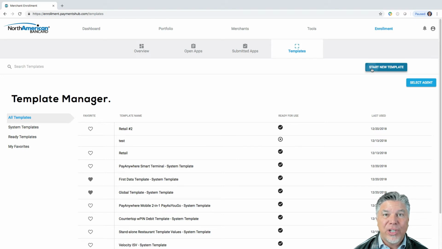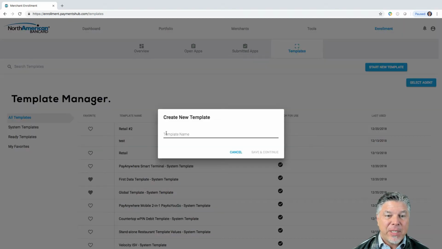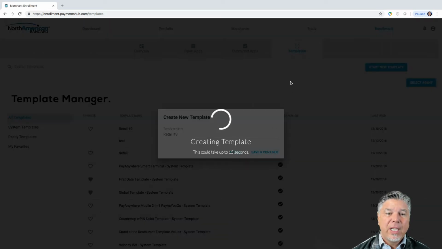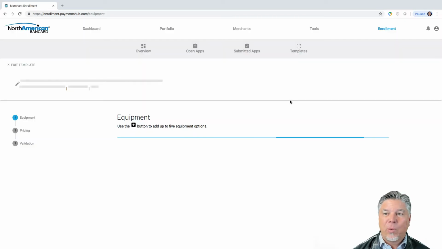So let's try this. Start a new template. You need to name the template, and let's call this a retail template. I have a few of them in there, so let's call it Retail number 3 template. Save and continue. When that gets done, you'll be able to walk through and create your template.